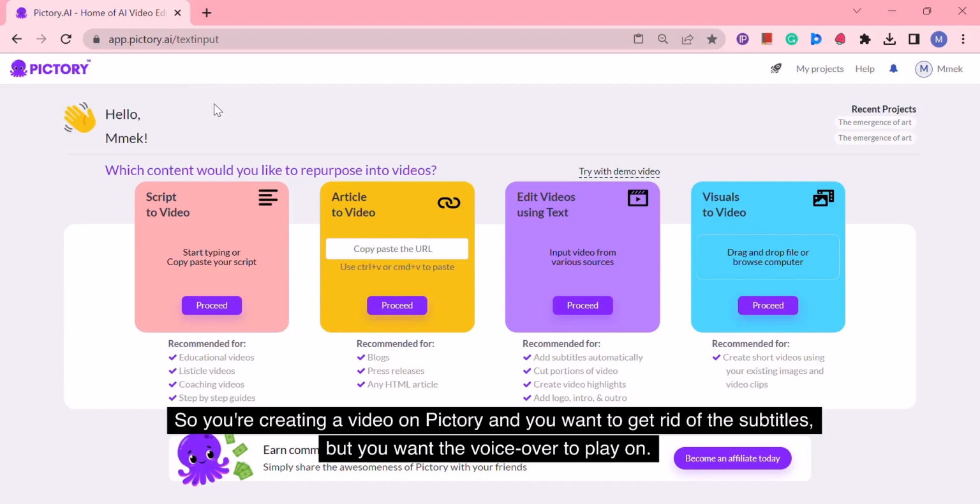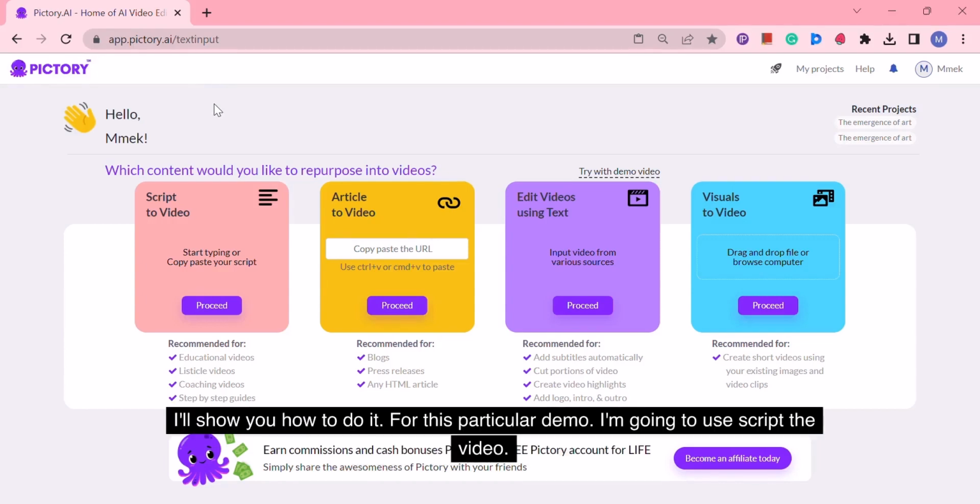So you're creating a video on Pictory and you want to get rid of the subtitles, but you want the voiceover to play on, wondering how to get it done. I'll show you how to do it.